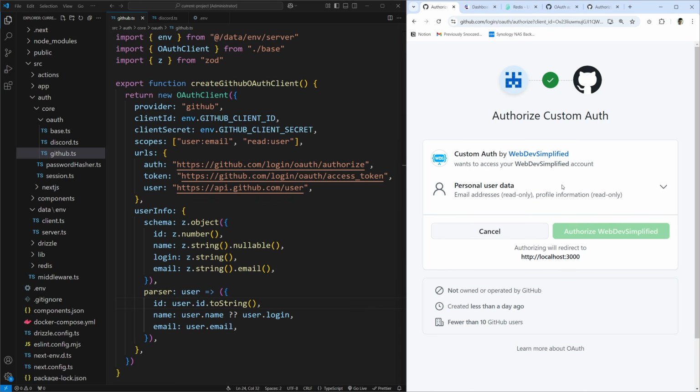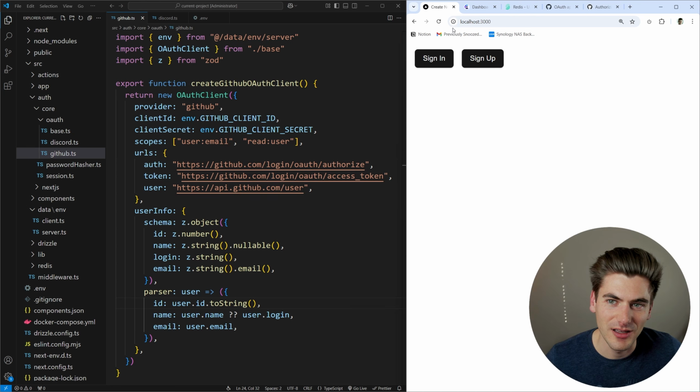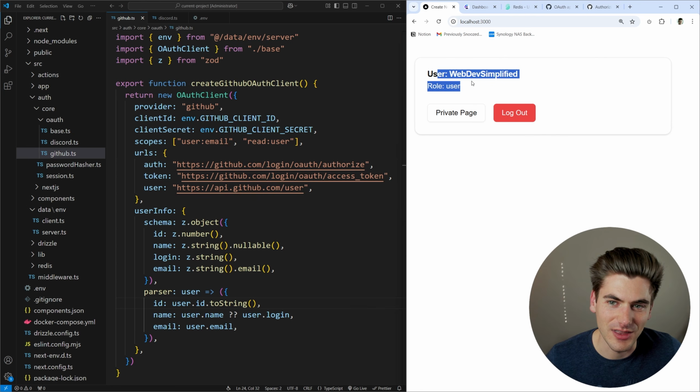And now what we can do in our application is I can click that I want to sign in with GitHub. You can see all this information, click that I want to authorize. It's going to redirect me. And now if I just give it a little refresh here, you can see that I'm signed in as the user, Web Dev Simplified, with the role of user.